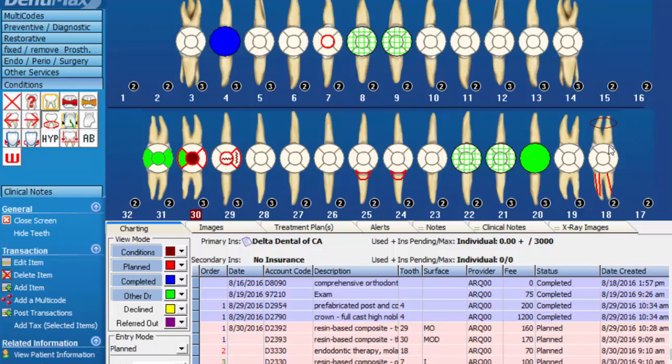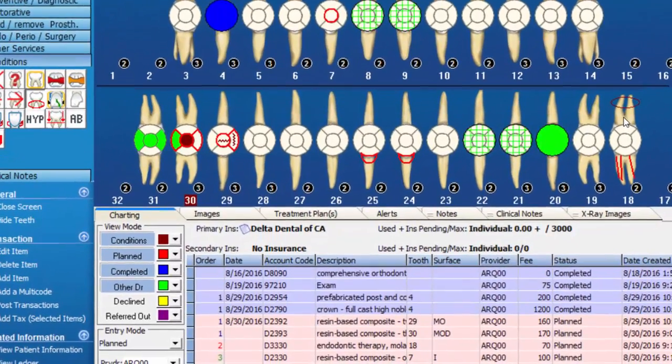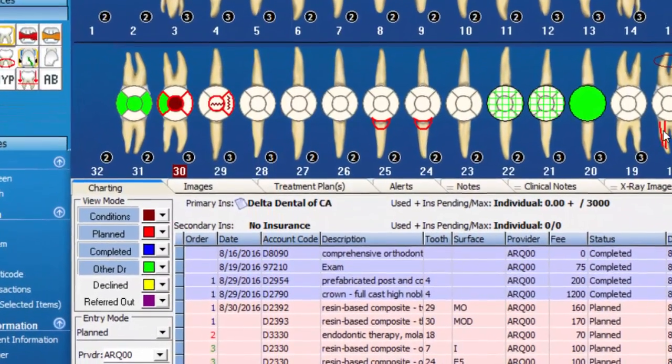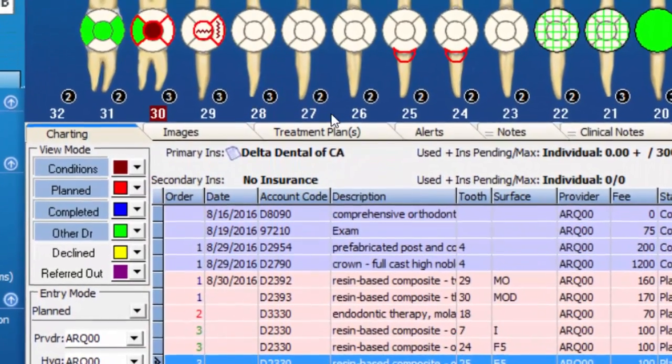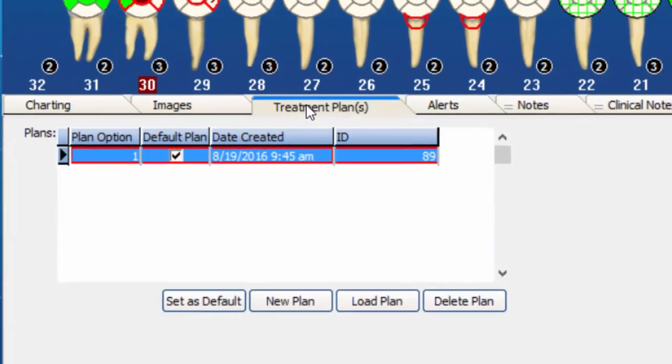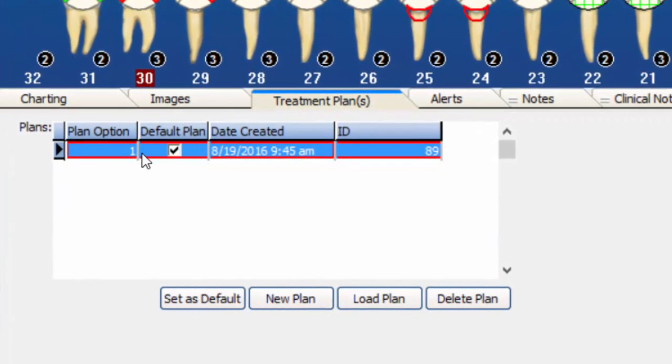We could plan to do a partial or something else later down the road, maybe place some implants here. So if we want to create an alternate treatment plan, this is where our other tabs come into play, right here in the middle of the screen. I'm going to click on the treatment plan tab, and then we currently just have one plan option, and that is our default plan. It was created on the 19th of this month.